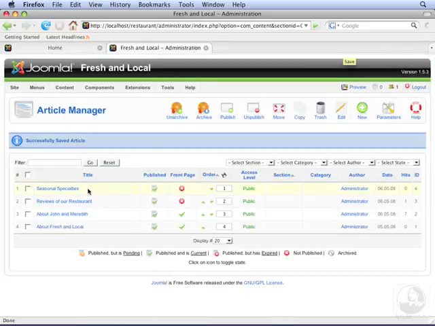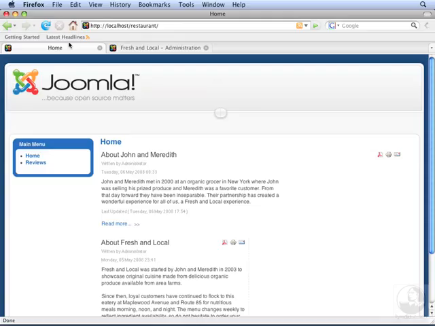You'll notice that we have seasonal specialties saved in the database, but not set to display on the front page. If we go to the front end and click Refresh, it doesn't display. We'd like to add some navigation so we can get to this article right beneath the Reviews link. So let's go back to the back end.